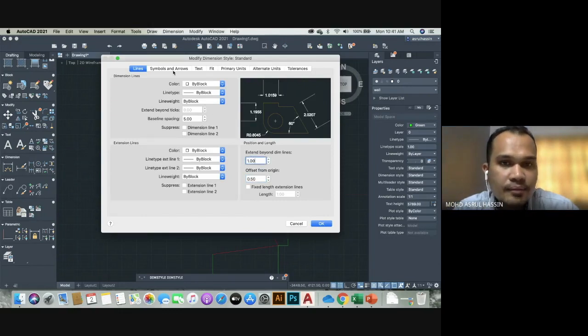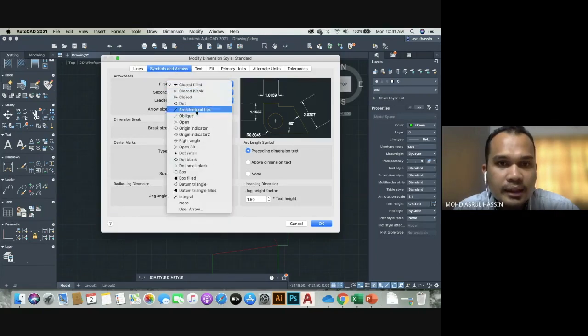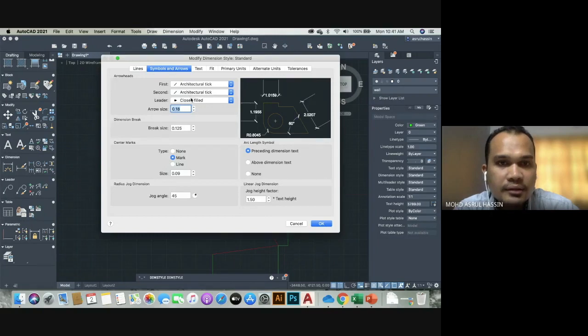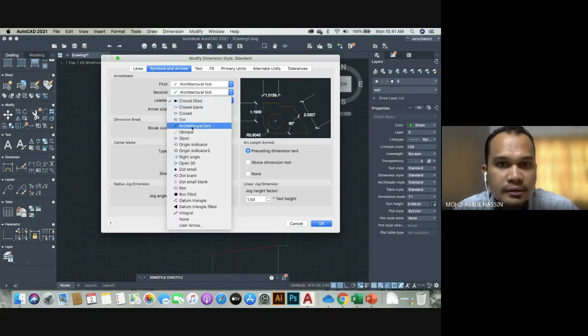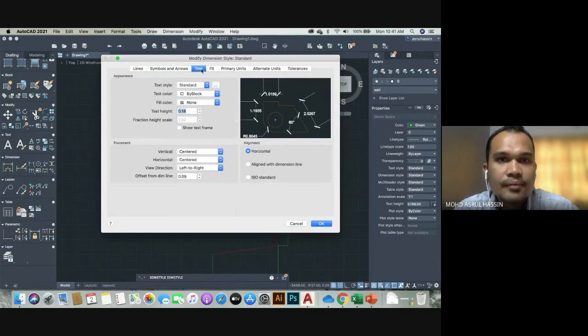Okay. And then symbol. Usually we use architectural ticks. Okay. Leader. Arrow size, make it a bit bigger. Okay, dimension break. Angles. Alright, text. Okay, size of text, make it bigger. Make it 1. 2. Okay. Fit, color, vertical placement, offset dim line.